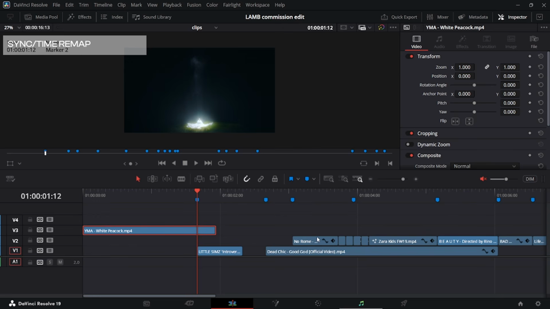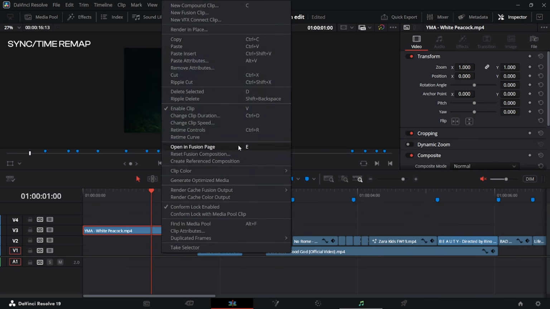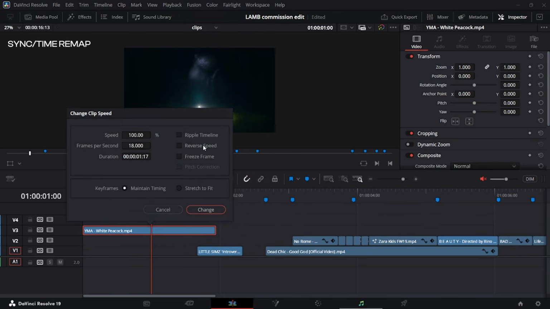Alright, so the first thing we're going to do is sync our clips and do our time remaps. If you already know how to do your time remaps and syncing of clips, you can skip to this part of the video. So here I have this clip right here and I want to sync it to the timer here using my time remap. First thing I'm going to do is right click on my clip and then go to change clip speed. And then from here, I'll just reverse the speed just like that.